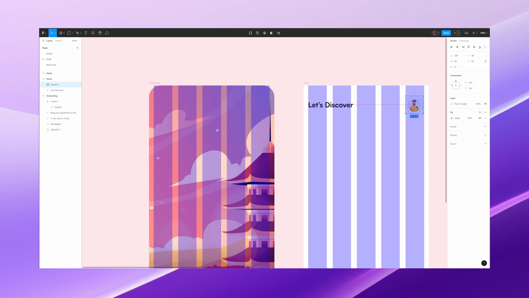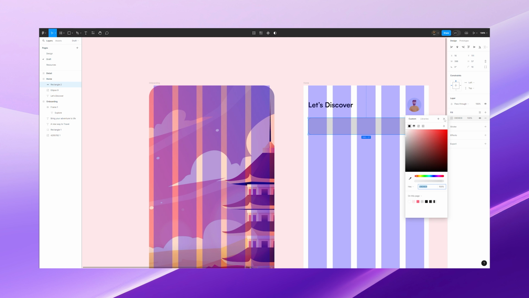Yeah, it's fine. Now let's give a search bar here. Give a curve of 10. 10 is fine. And make it a bit lighter.